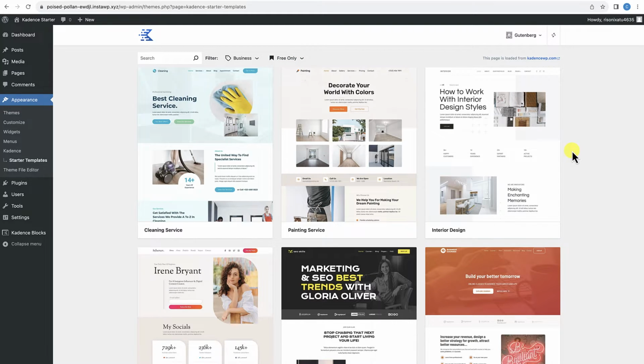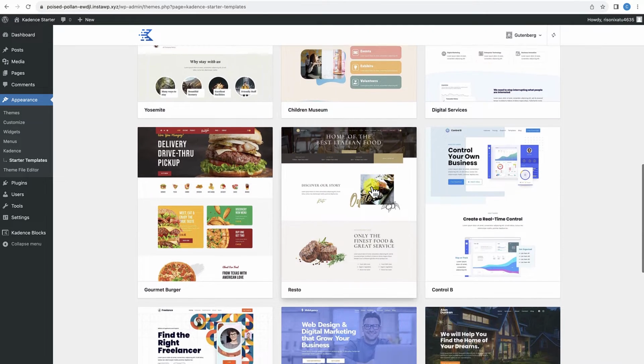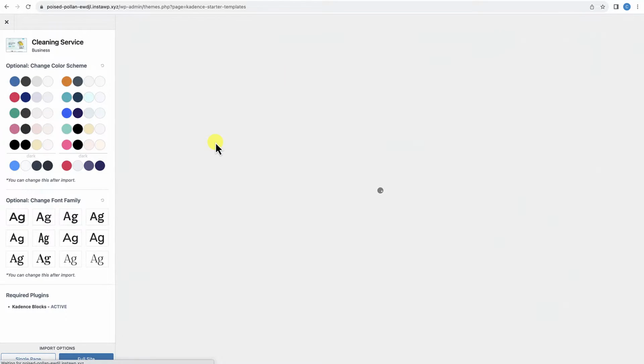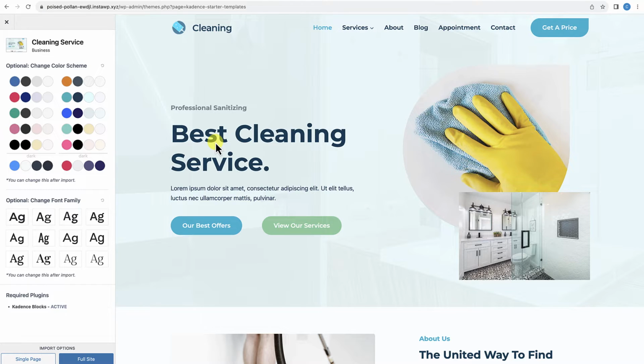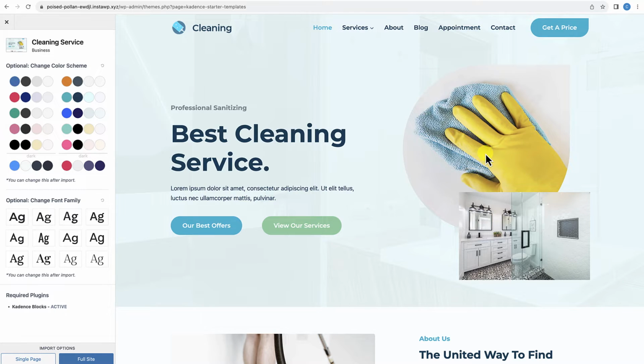All right, so now you'll see here that we have starter templates that will typically apply to some kind of a business. In this case, let's just take a look at the first one, which is this cleaning service template. And when you select a template, what you're looking for are a few core things. One, you want to look for something that has a nice hero section. This first section that you see over here, this is the hero section. And this has a 2-column hero section with some text on the left and an image on the right.